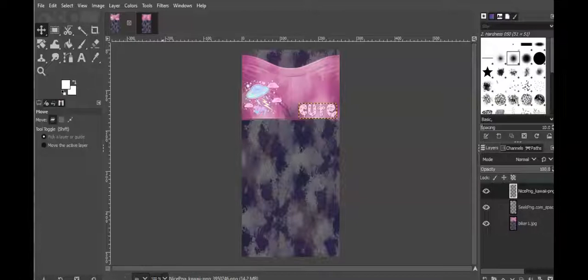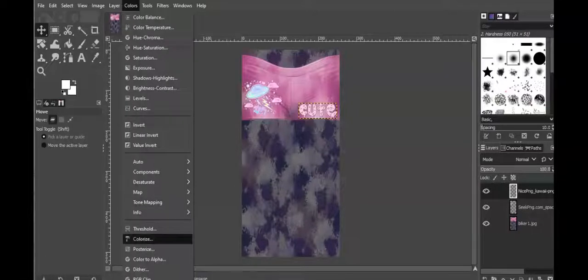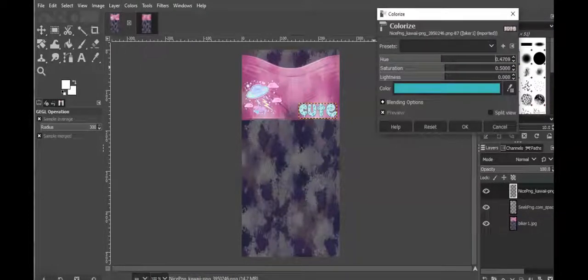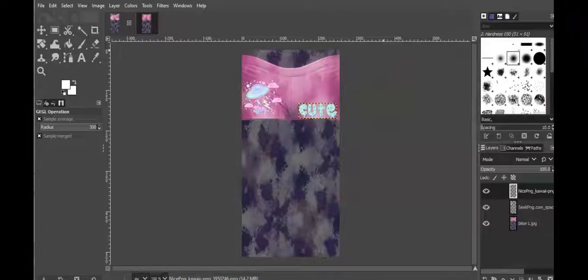Okay, so I think I want to change the color though. I think I want to change it to like a light blue. So I'm going to do color, colorize. I got the light blue already. But I want it extremely light, so I'm going to have to play with it a little bit to get it to where I need it to be. And there. And now I'm going to add something else to it.